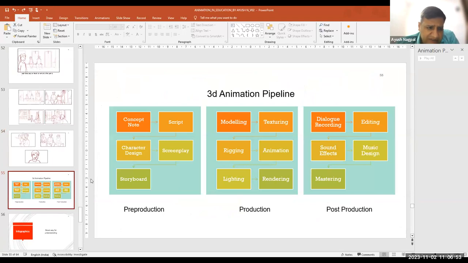Okay, so the 3D animation pipeline, as you would have noticed, the first part is the same, the last part is the same. All the changes are in the second part, which is production. Okay, now what is happening here? There are a lot of new words.